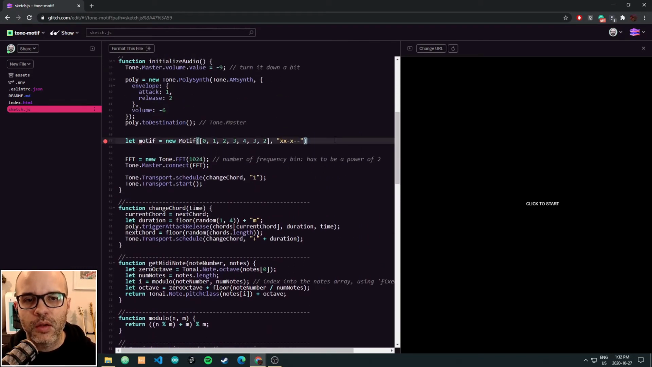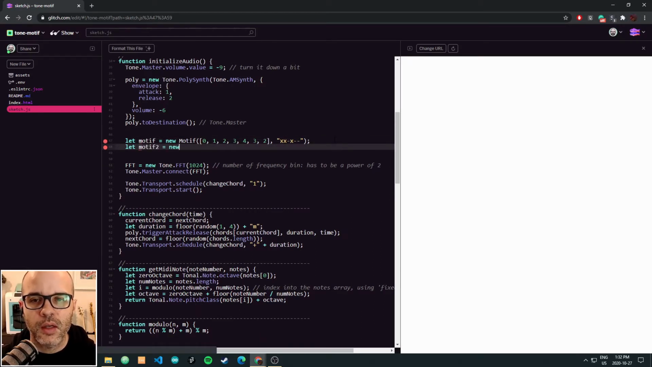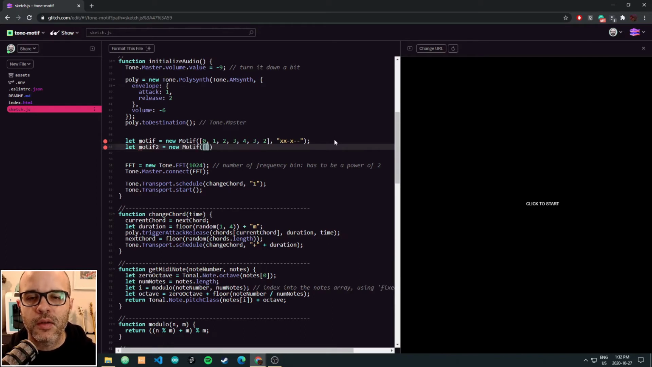So let's go back here, and now that we've created this as an object, let's show the usefulness of that. We're going to create a second motif. This motif is going to have a different pattern. Let's say this one is just going to play all the notes in our chord, just in a descending pattern. I'm just making this up here. And then we're going to make another little rhythmic sequence.